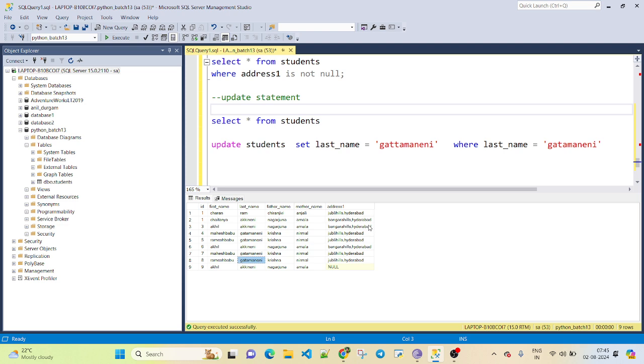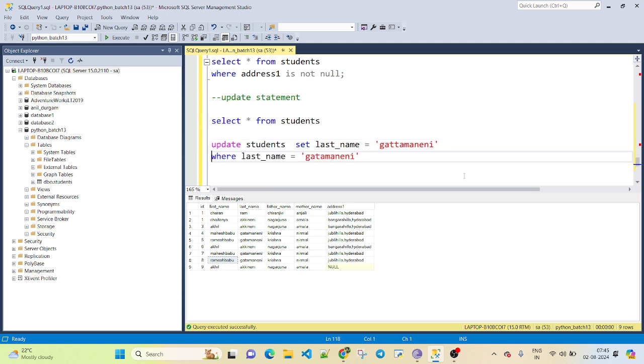So I don't want to do that. I want to update only Ramesh Babu records. Then you need to give one more condition. So how to give that? The first name is equal to Ramesh Babu. I don't want to change Mahesh Babu records. I want to change Ramesh Babu records only.